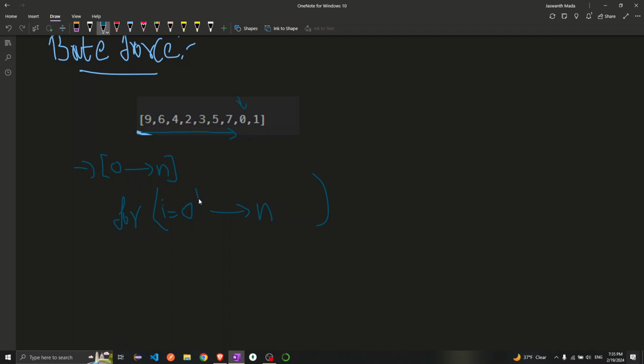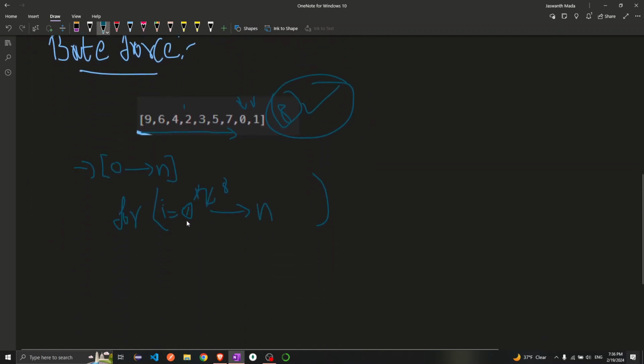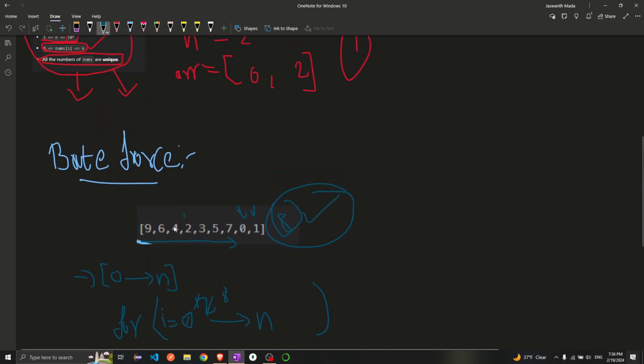So i will become 1. I'll check if 1 is present or not. 1 is present. So I'll go to 2 and I'll check, but 2 is also present, 3 is also present, 4 is also present, 5 is also present, 6 is also there, 7 is also there, but 8 is missing, right? When my i becomes 8 and I traverse through the whole array, and I cannot find 8 in my array, I can say that 8 is my answer. Here 8 is the answer, right? So this is one of the approaches.